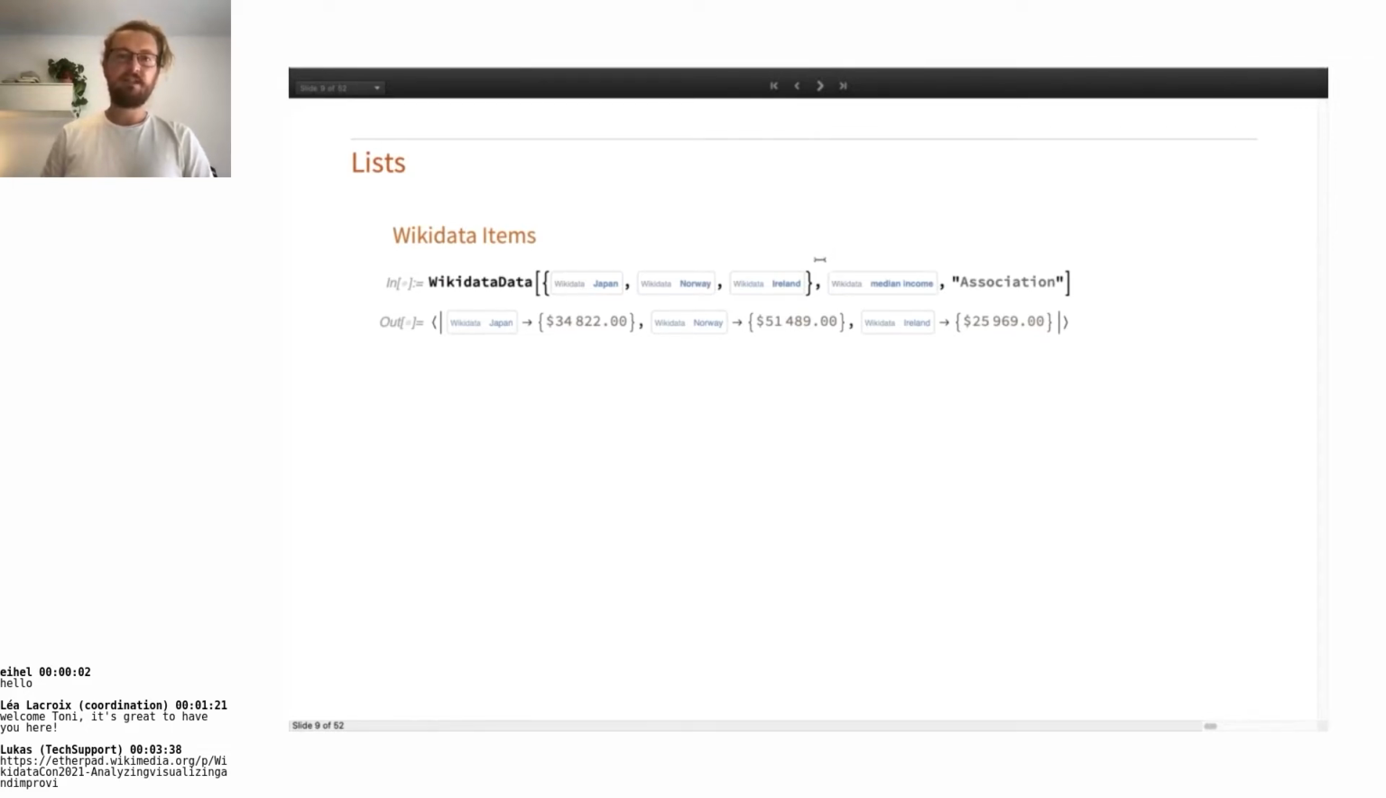But an intermediate step would be to ask, what do we do if we have multiple items? In this case, let's look for the median income for 3 countries. Wikidata takes a list of items and retrieves the value for each item. Here I can choose a result format, in this case an association, which is the Wolfram Language way of representing key-value pairs. So this is helpful for associating the result with the input it came from.